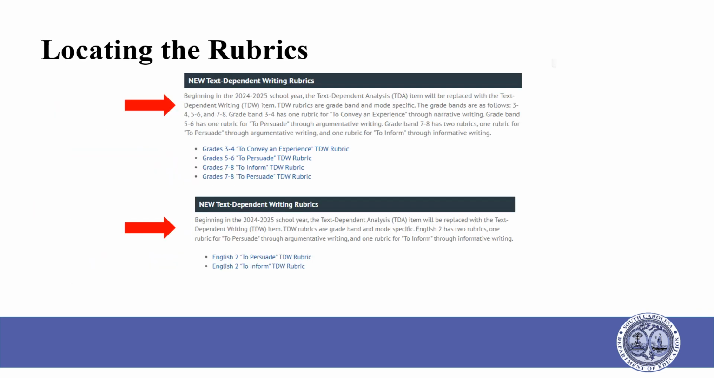When you open the Writing Component page, scroll past the TDA resources until you see New Text-Dependent Writing Rubrics. Here you are able to access the TDW writing rubrics and any other resources as they become available. Once the TDW item becomes operational, the TDA resources will be removed from this web page.